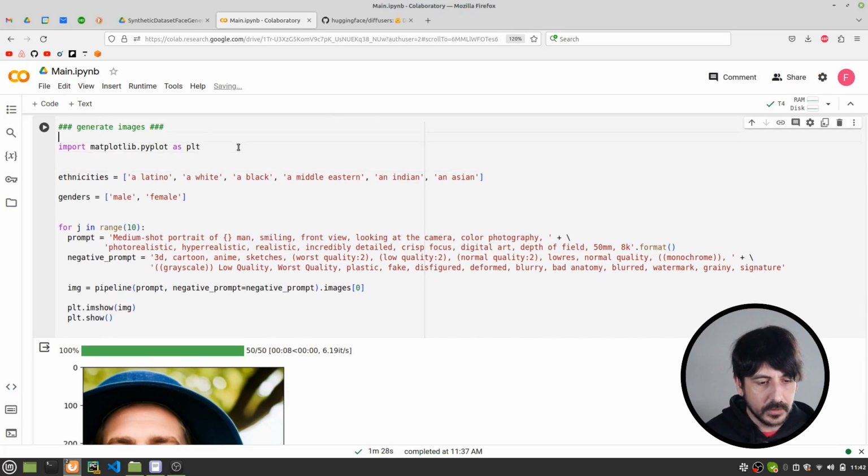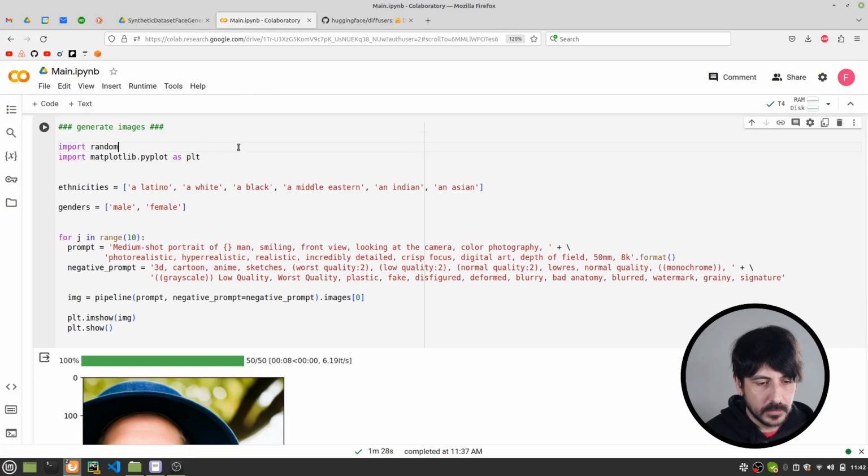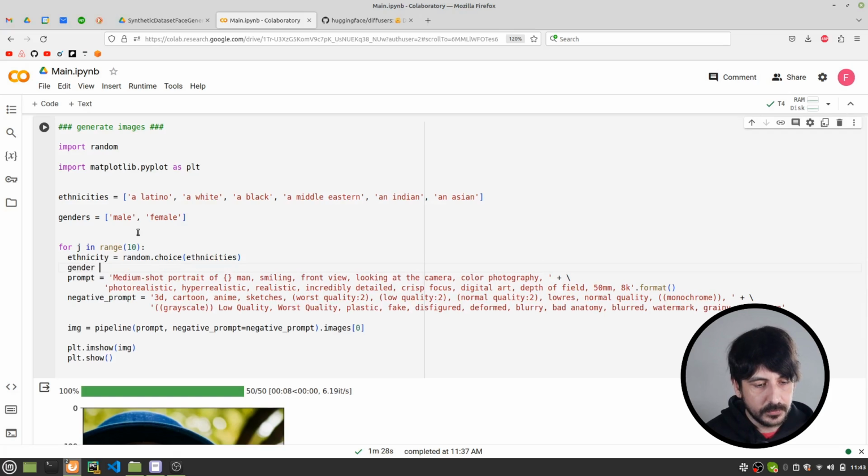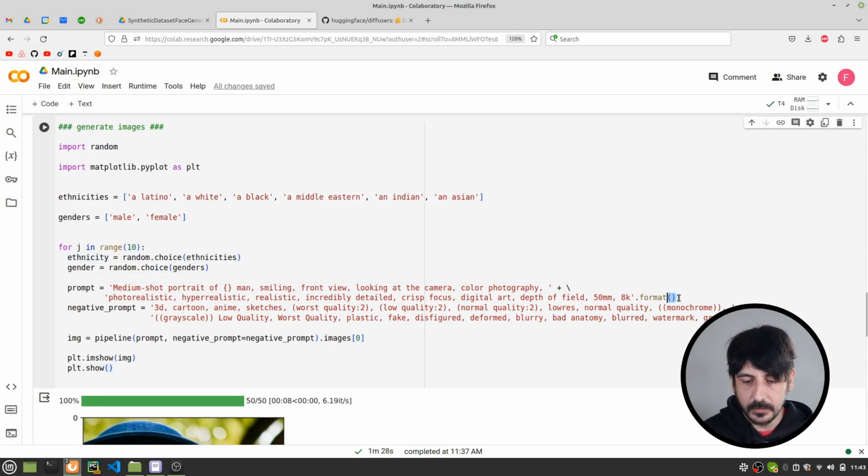I'm going to import random because we are going to sort, for every single iteration, one of these ethnicities and one of these genders. So ethnicity equal to random choice of ethnicities. Okay, and then gender equal to the same random choice of genders. Okay, and then I'm going to put this value over here, and then I need to do the same over here. Okay, now the results are going to be more random, right?